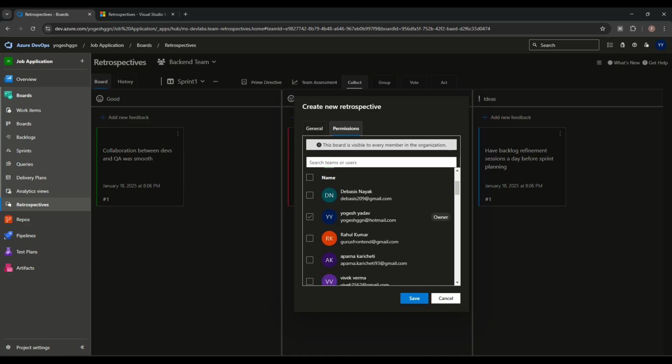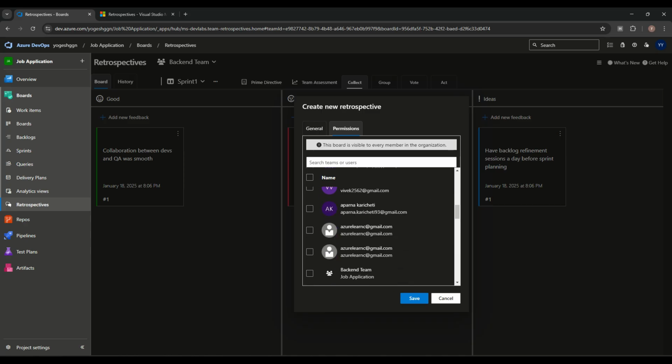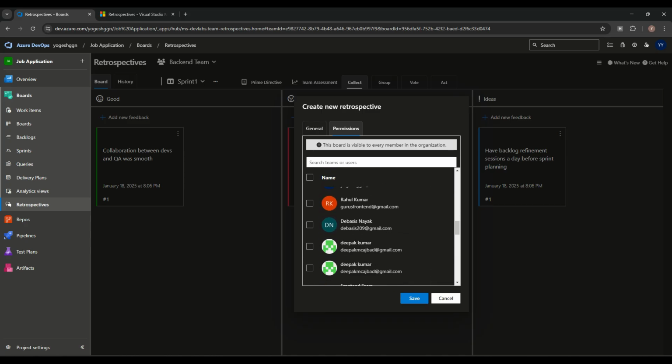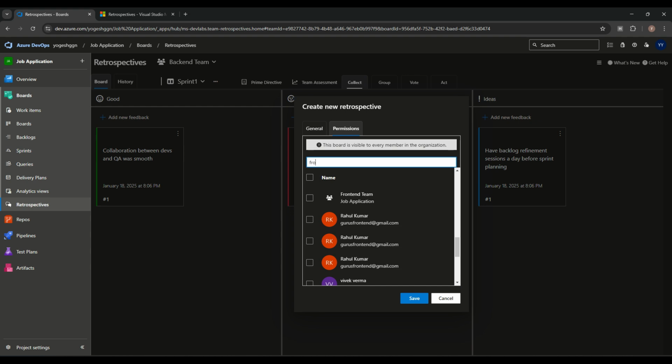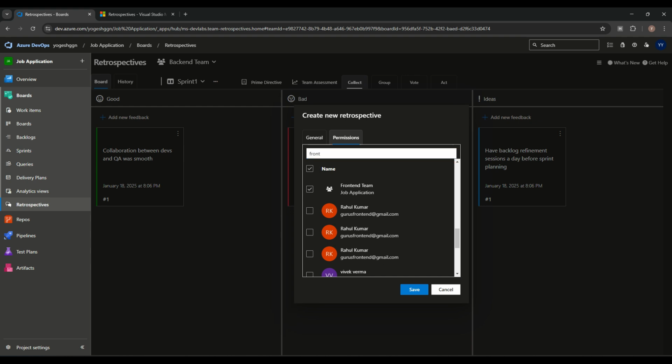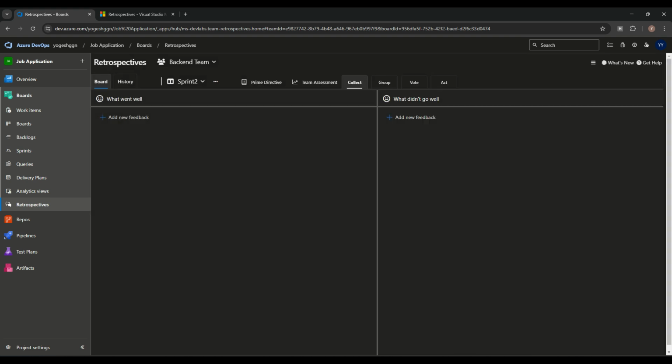Suppose last time I created it for the backend team, now we'll create it for the front-end team. So here we will make a front end. We can add the user here too, but right now I'm just giving front end only. Okay, so this is done, and now it will come over here.